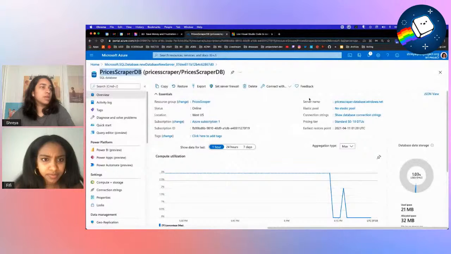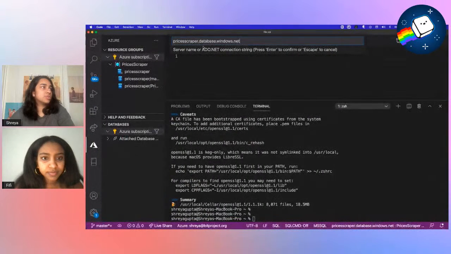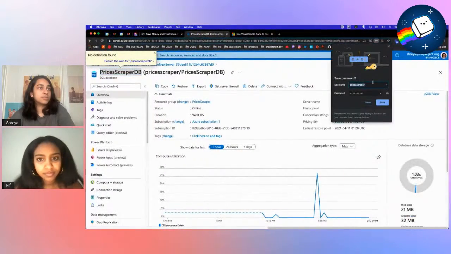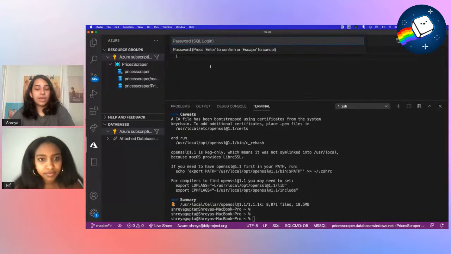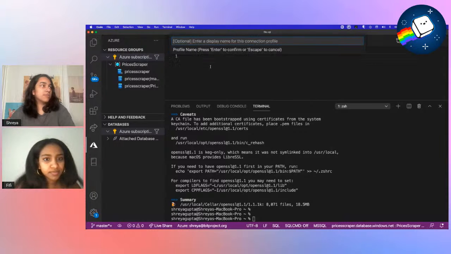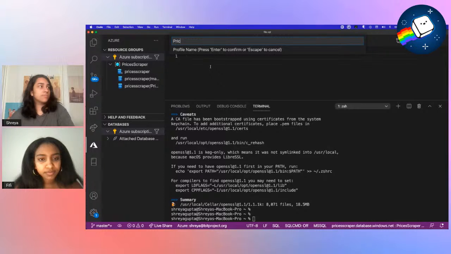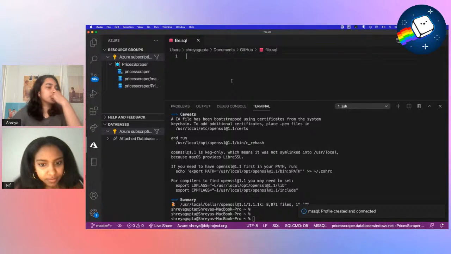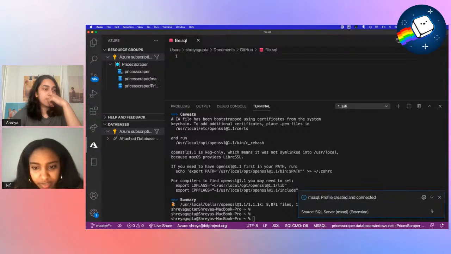Okay, so you said we put this one first over here, and then database name. So this is the database name, and then SQL login, and this is the login password. Okay, save password, enter display name: devices scraper 3. Okay, it says created and connected.